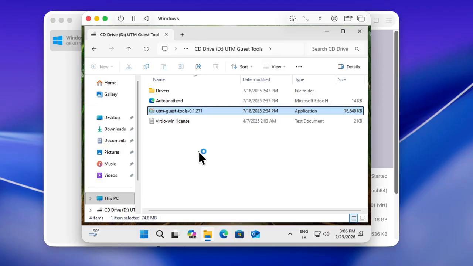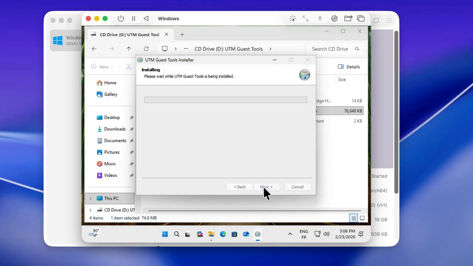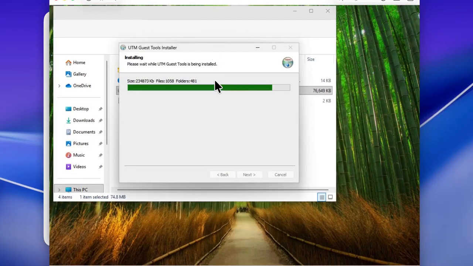Click Yes when Windows asks if you want to allow changes. The installer will run. Click through it. Click Next. Accept the license agreement. Click Next several times. Click Install, then click Finish.